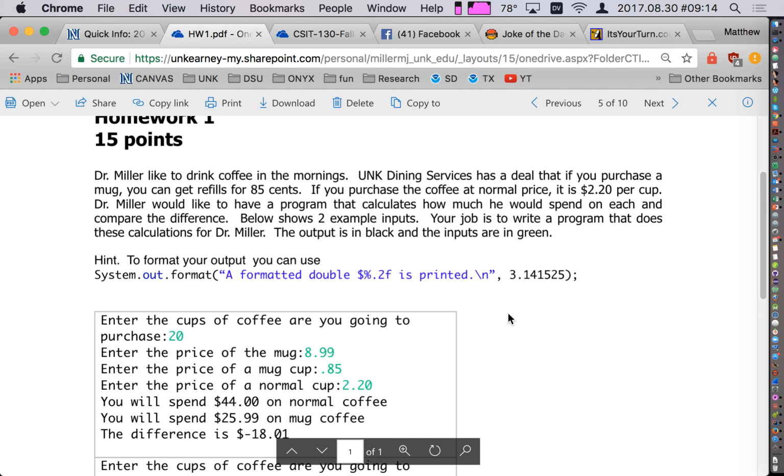Okay, so the fictional Dr. Miller likes to drink coffee in the mornings. And they have a deal, right? You can read it, but you can purchase this mug for like $9, $8.99 last year. And then when you get refills, it takes 5 cents. Otherwise, you pay $2.20 a cup.